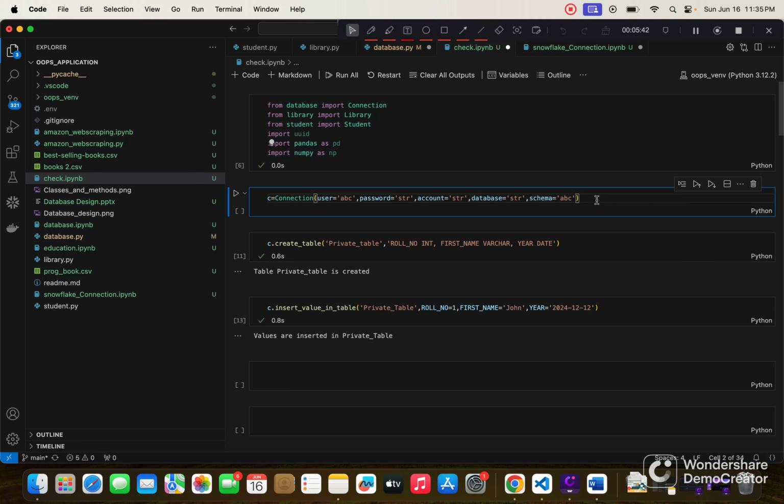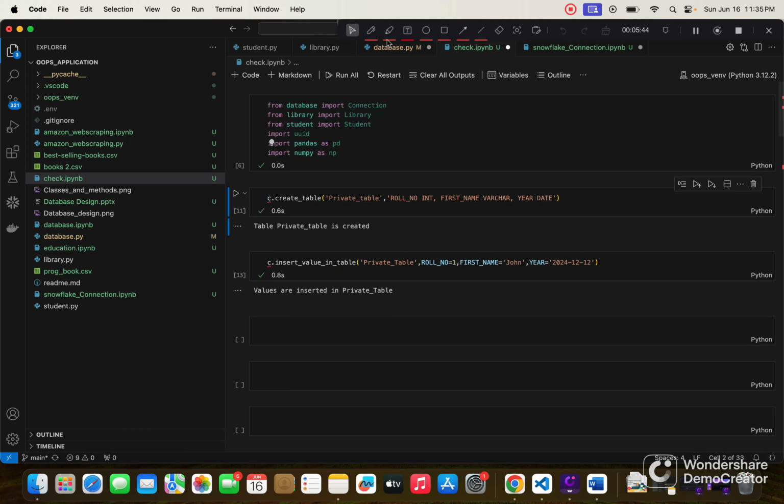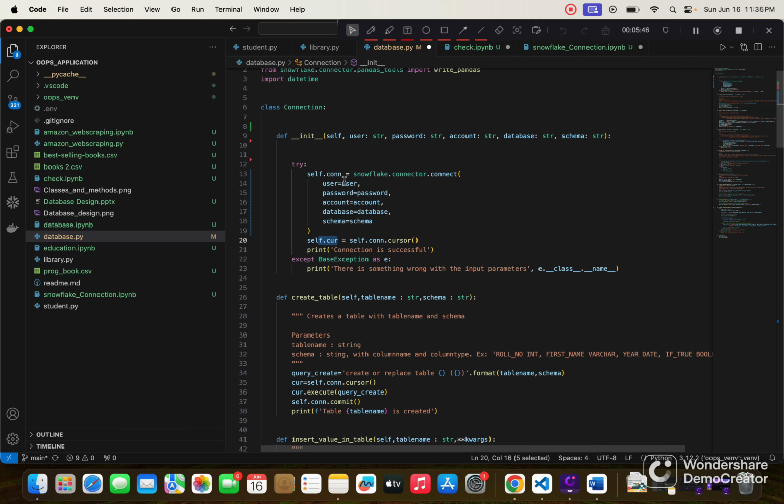I already created the connection, so I will not run it. Let me close it here. Here it's in the constructor, so as soon as we create the instance of this class, we will have our connection set up. Some people might have a doubt: why are we not using self here, like self.user, self.password, self.account? It's not necessary here because I don't need these values anywhere in my other methods.